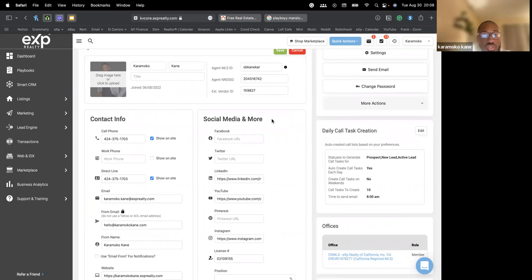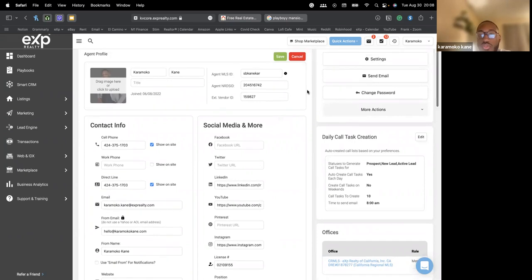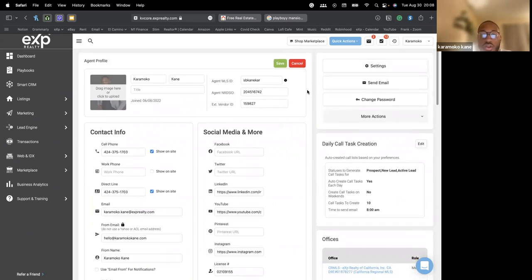Depending on your brokerage, you might get this application for free. I assume most of us here are with EXP, but if not, do talk to your broker and see if you have anything like this available because it's amazing. If some things are missing, fill them in. Like last time, the agent MLS ID and the NRDS ID did not come filled in for me.